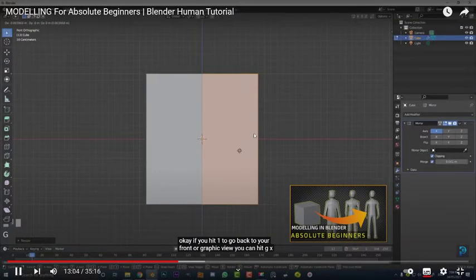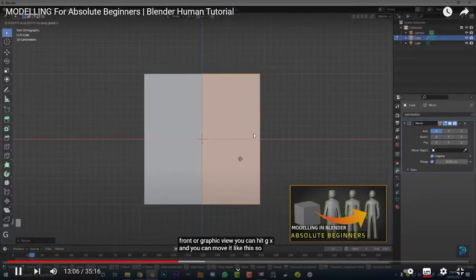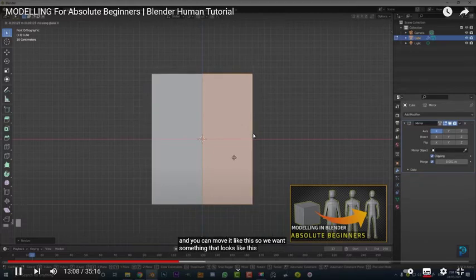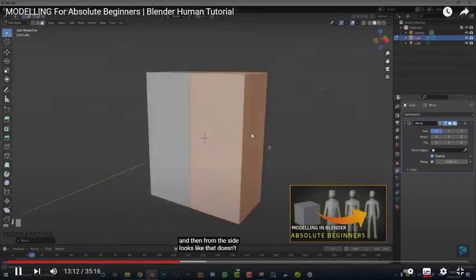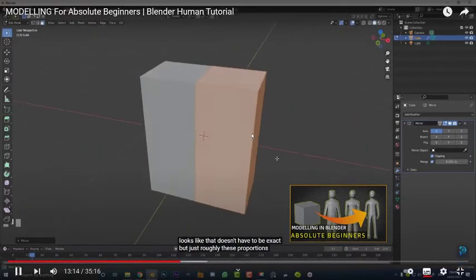view, you can hit G, X, and you can move it like this. So we want something that looks like this, and then from the side looks like that. Doesn't have to be exact, but just roughly these proportions.